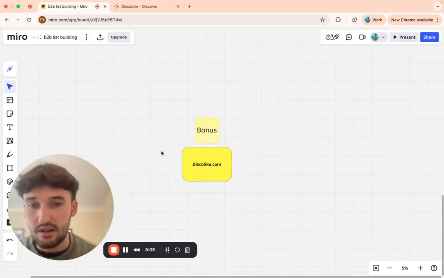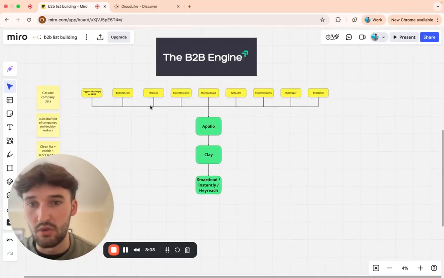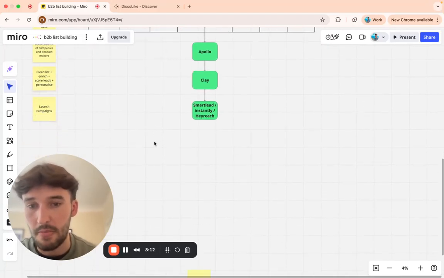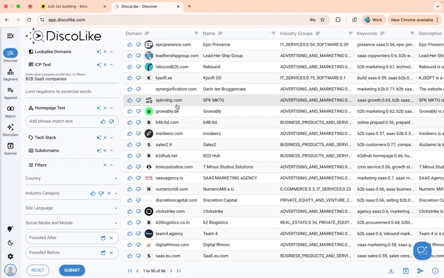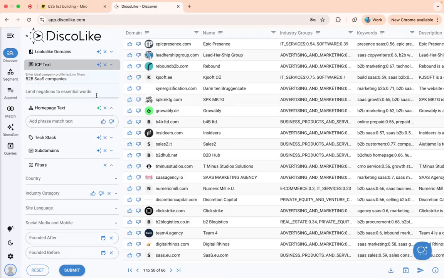And these kinds of lists can be very hard to build using traditional tools because there's no filters that can show you them. So what we can use is DiscoLike. DiscoLike is basically a tool that looks for specific keywords on certain websites and looks for trends in those keywords to basically be able to assume that they are a similar type of company. So I'll just give you a quick overview.